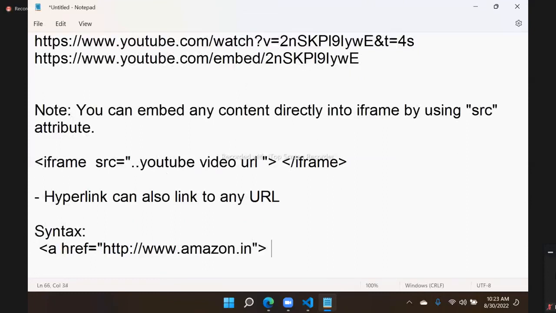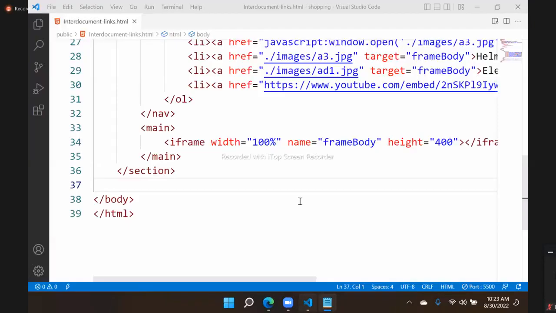Like this you can do. This is nothing but linking to a website, linking to any page. You can link to any file or you can link to any URL. And when the user clicks, it will open that URL.